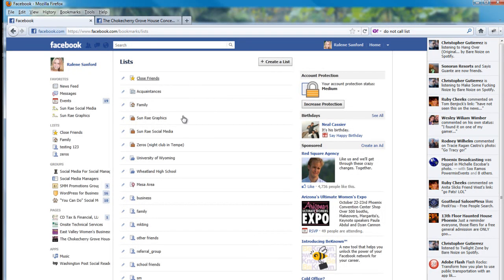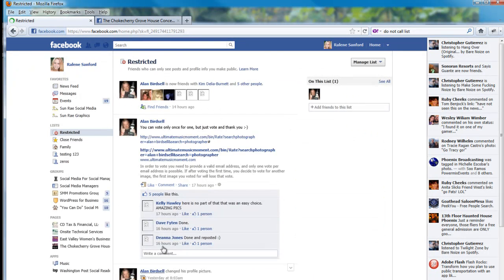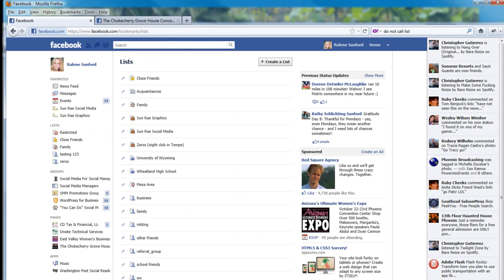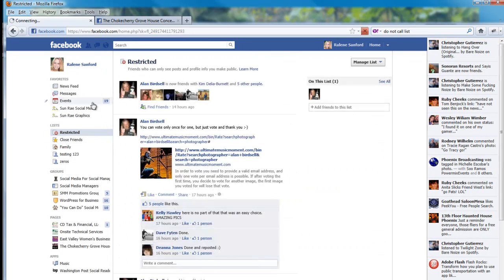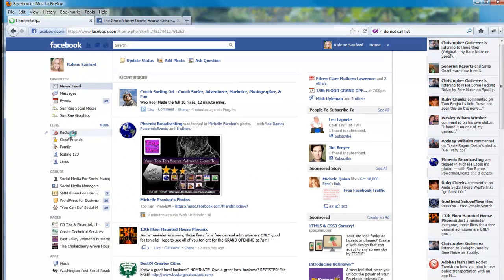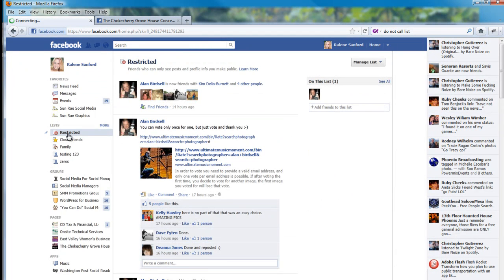Let's first look at the restricted list. I added somebody to it. Actually, I had nobody on here, but for purposes of this, I added somebody to the restricted list so I could click from this area. Once again, click the More down here. Or if you're just in your news feed, you can just click it from under List, and it will pull up who you have added to your restricted list.